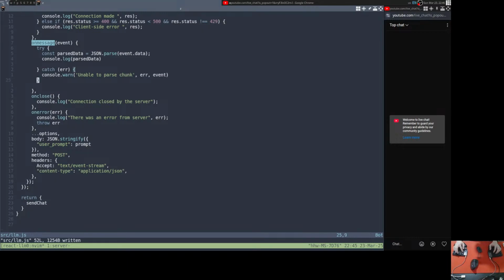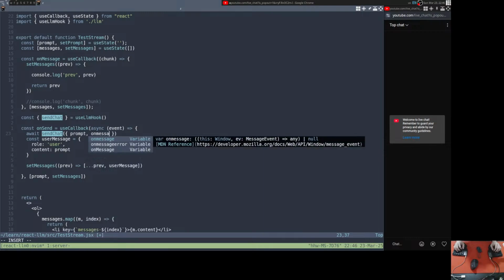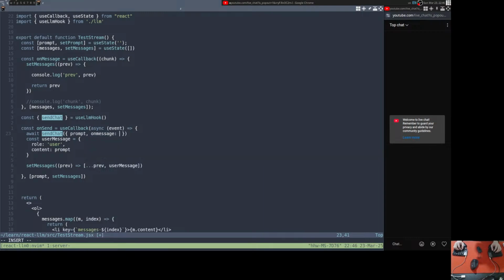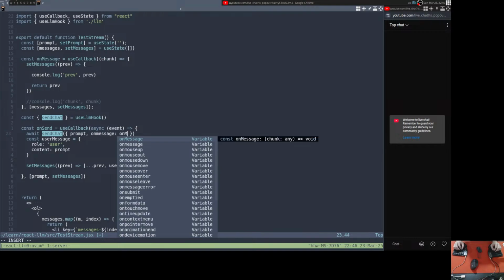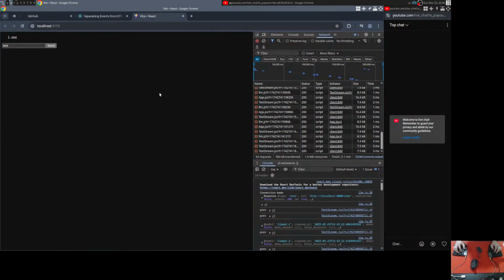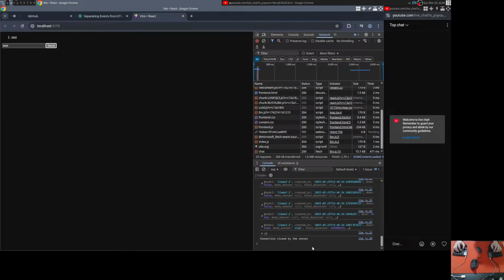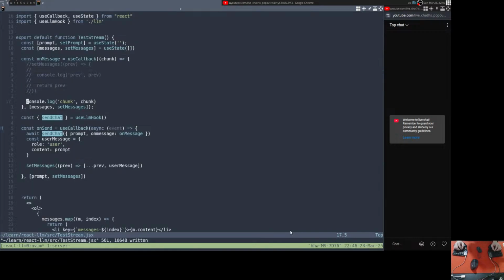Yeah, let's just let them do the handling. So that's going to be empty. And message now will accept on message as the onMessage event. And that's going to accept chunks as its arguments. So let's see if this will still work. So it does. Alright, cool.